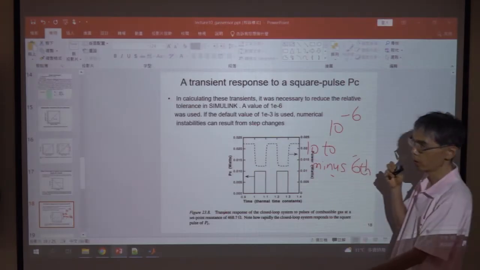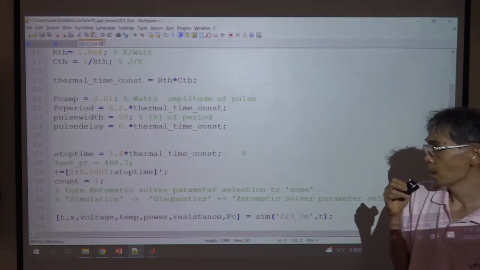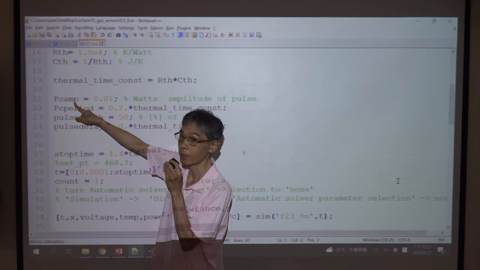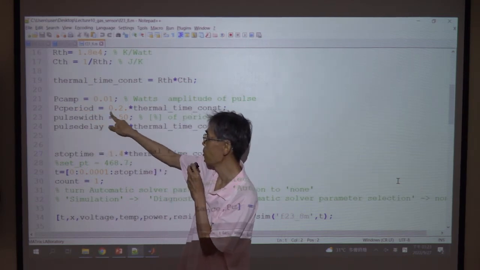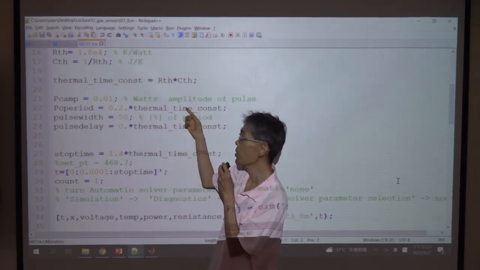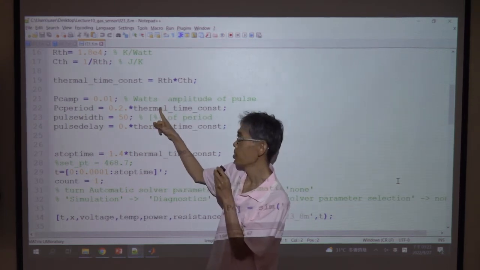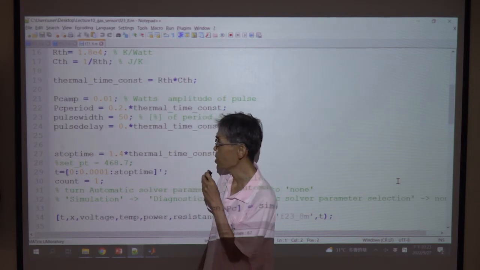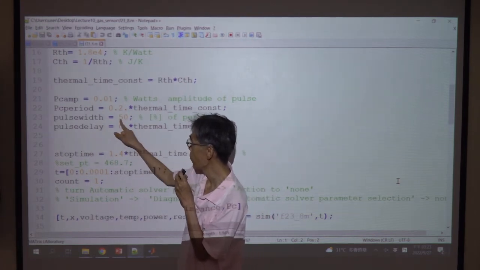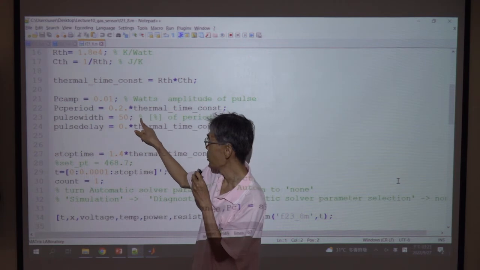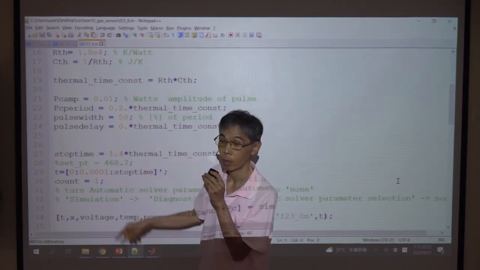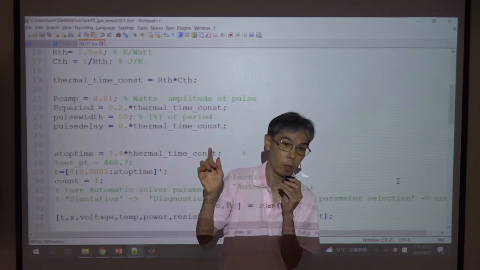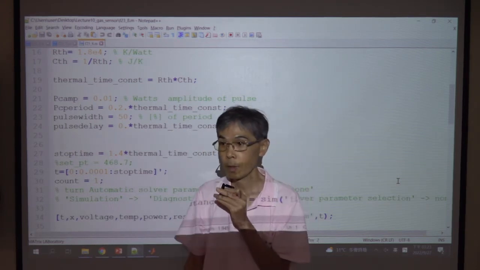Can you go back to the, yes. So see, 0.01, this is the amplitude. And the period, 0.2, because thermal time constant is 1. So 0.2 times 1 equals 0.2. And the pulse width is 50%. The unit of this one is percent, because the duty cycle of this square wave is 50%.